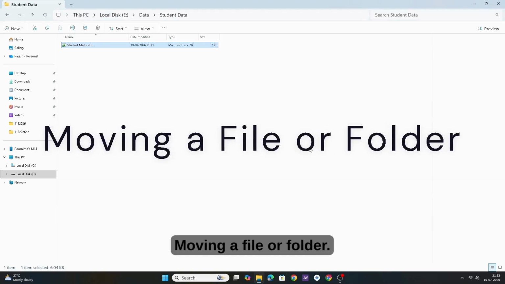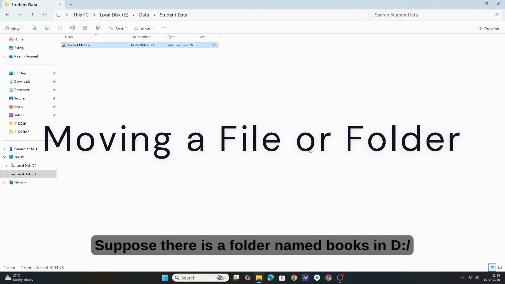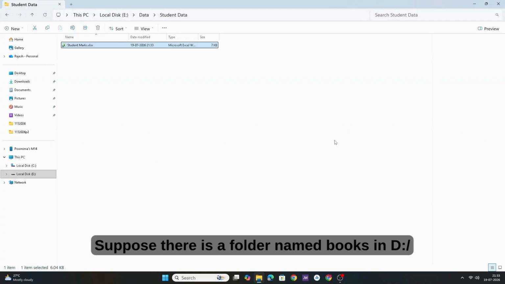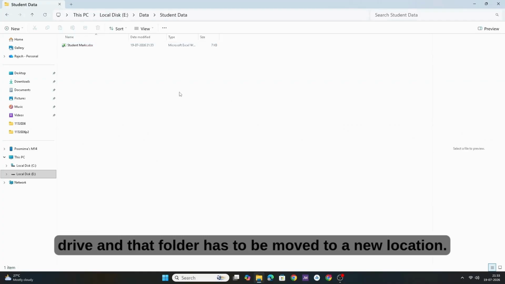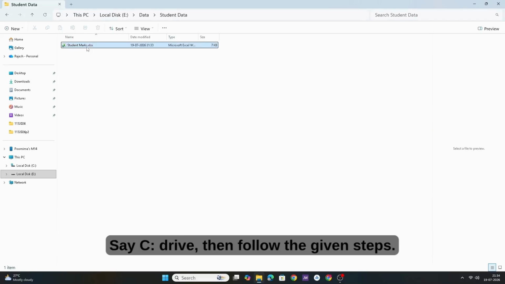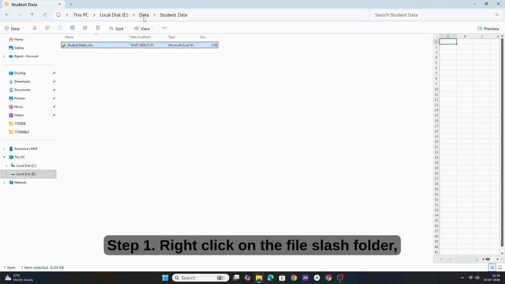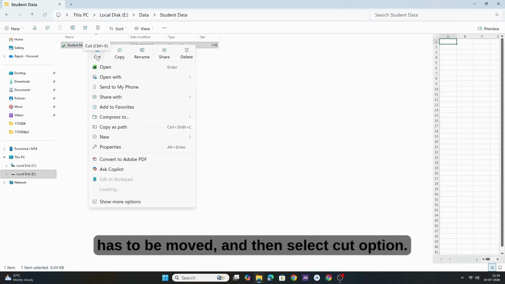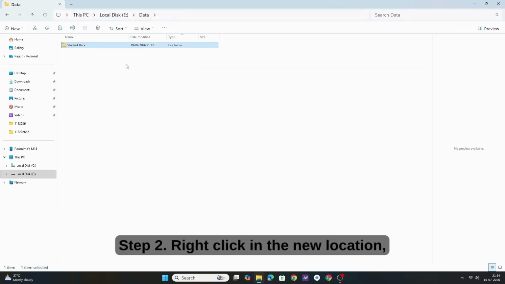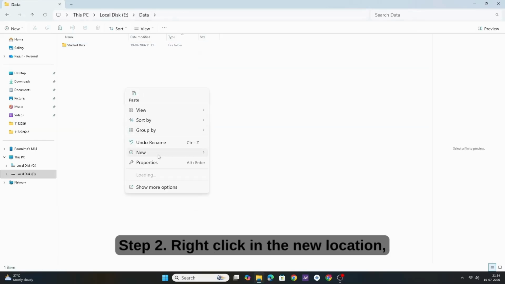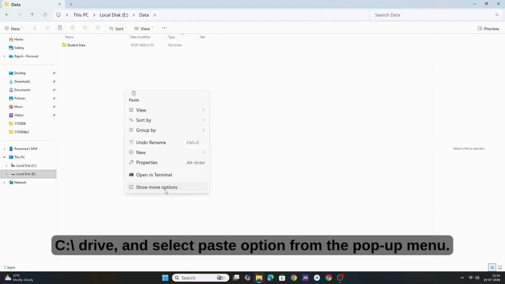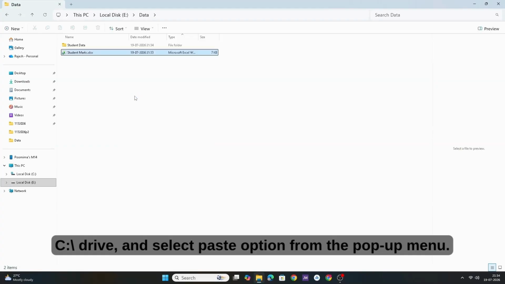Moving a file/folder. Suppose there is a folder named Books in the D: drive and that folder has to be moved to a new location, say the C: drive. Then follow the given steps. Step 1. Right-click on the file/folder that has to be moved and then select the Cut option. Step 2. Right-click in the new location, the C: drive, and select the Paste option from the pop-up menu.